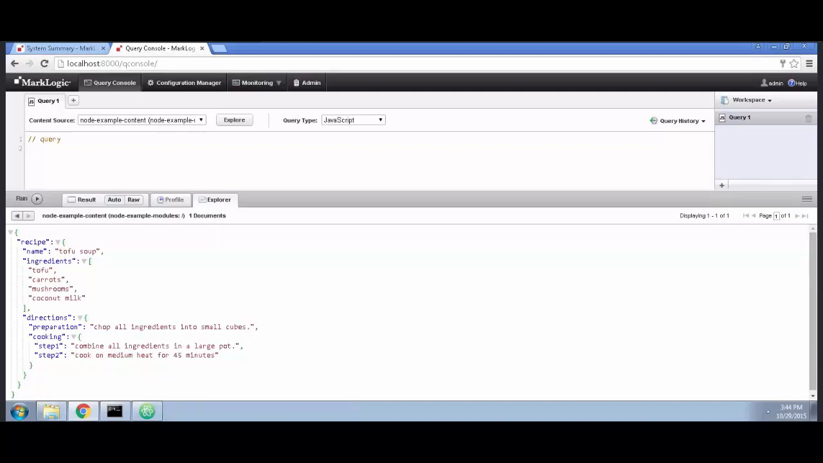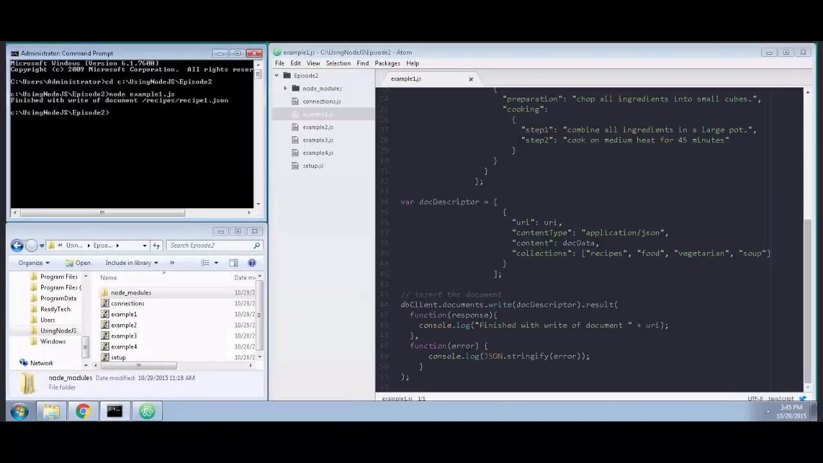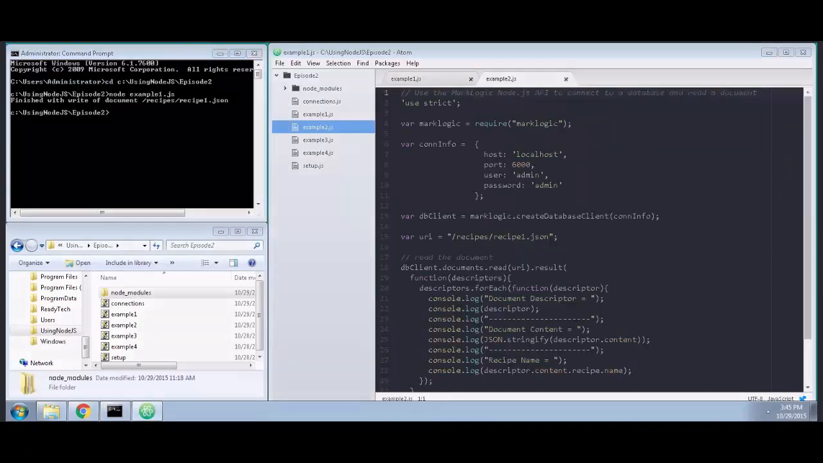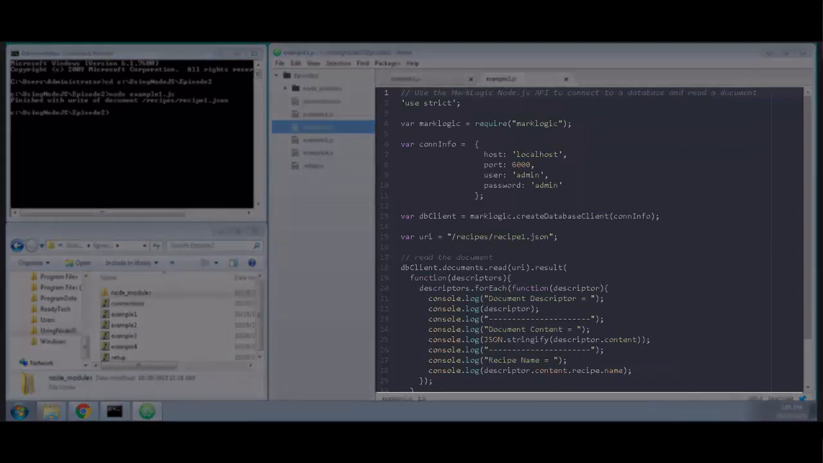Now, this is a tutorial all about Node.js, so rather than using Query Console to validate that the insert was successful, let's use Node.js to read that document back from the database. So back in our editor, let's take a look now at example2.js. And here we see that we have some of the same standard stuff in place. We require the MarkLogic API, and we create our database client connection using our REST instance information. We also see that we have a variable defined indicating the URI of the document that we wish to read.